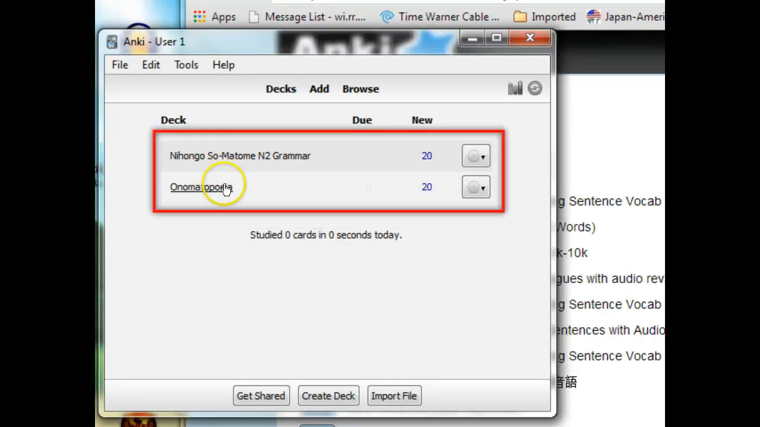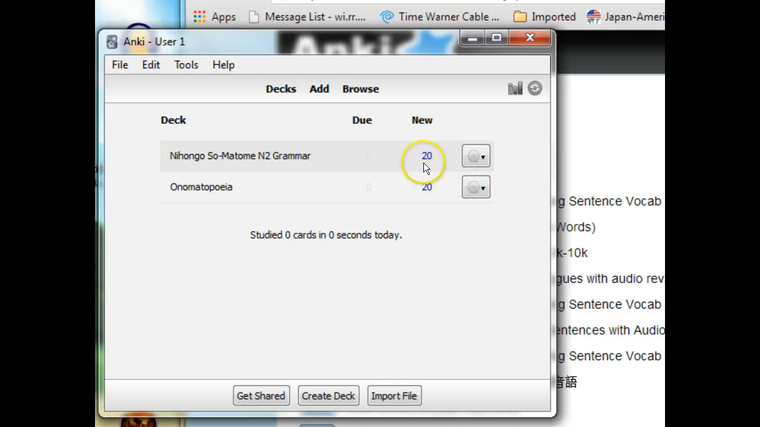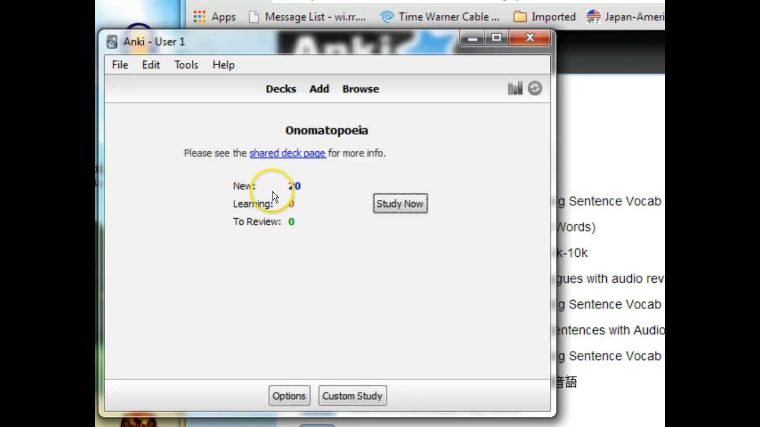Now you can see I have this deck just right here. It's very neat, and it says new. And basically, what it encourages you to do is to study 20 cards at a given time, even though it says 300 some cards were added. So if I select it, it'll say new 20, learning, and to review, etc. You can set options and do custom study, but I'll do a quick thing, study now.